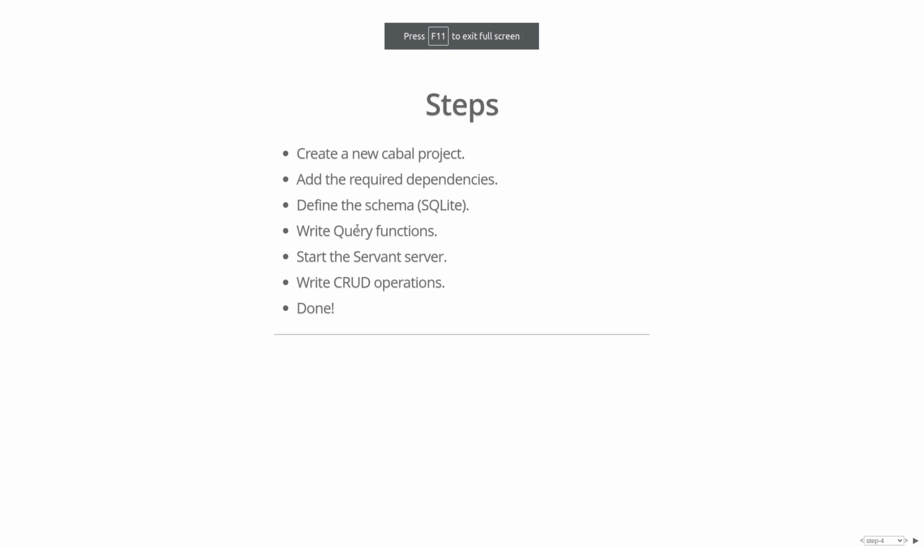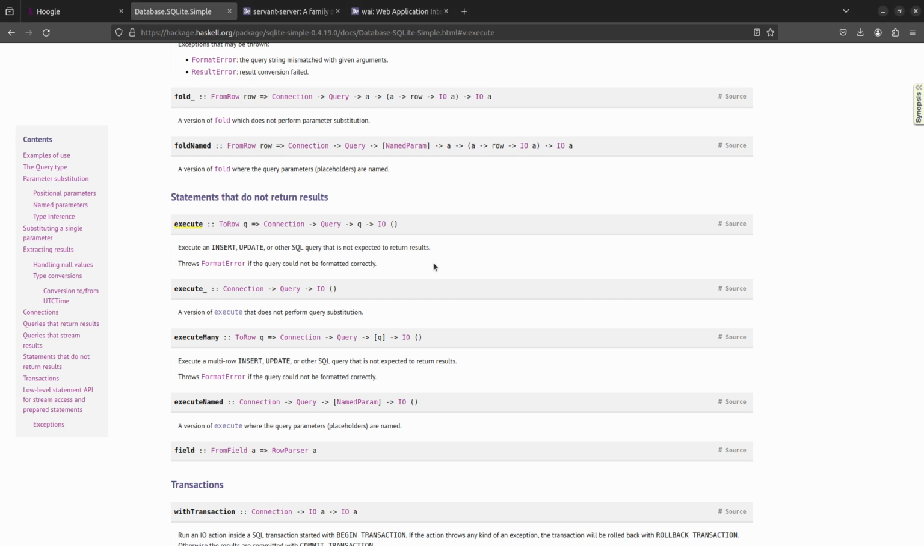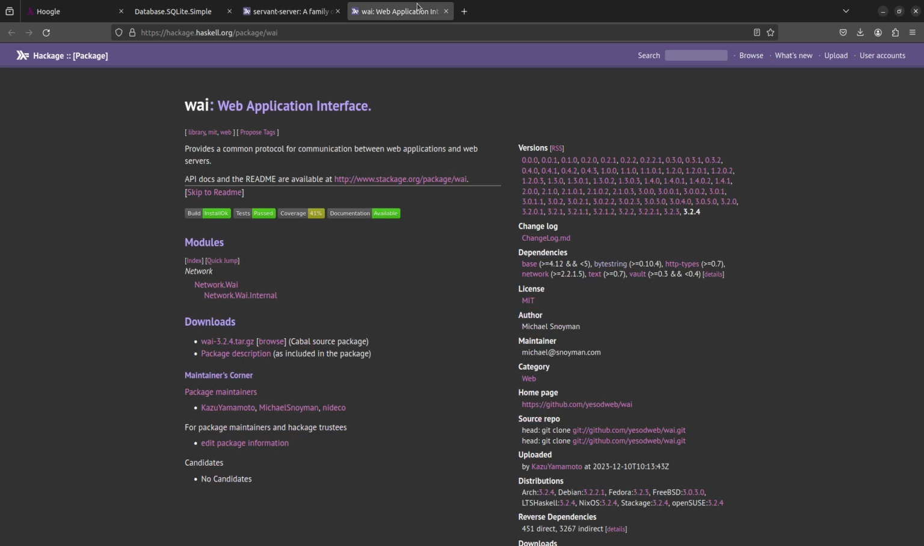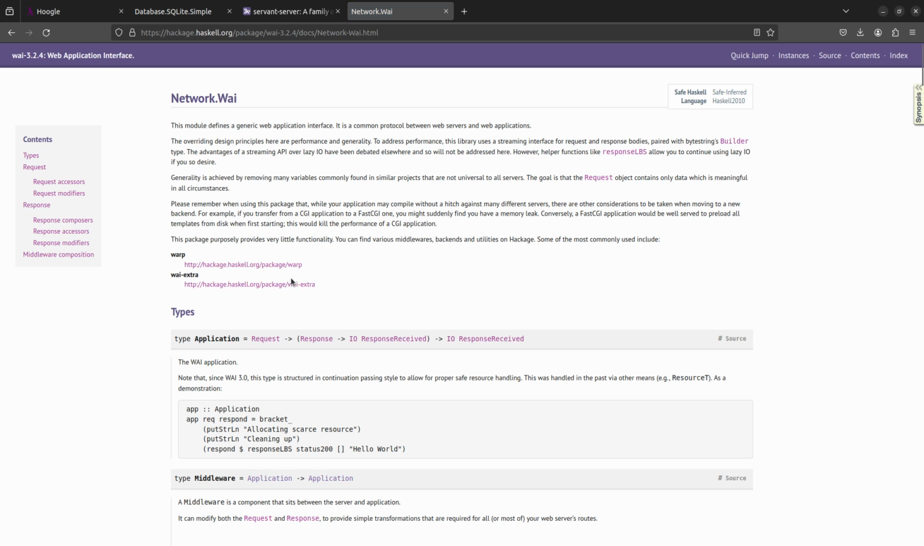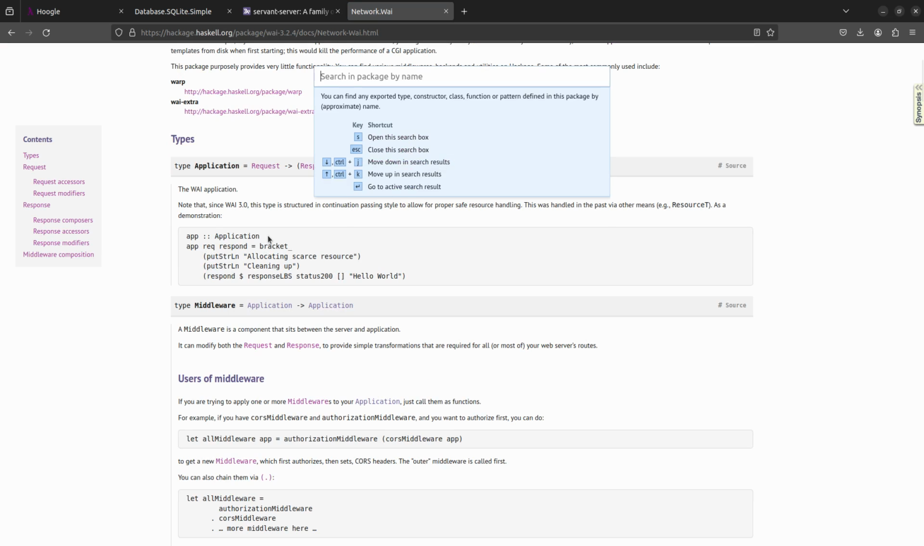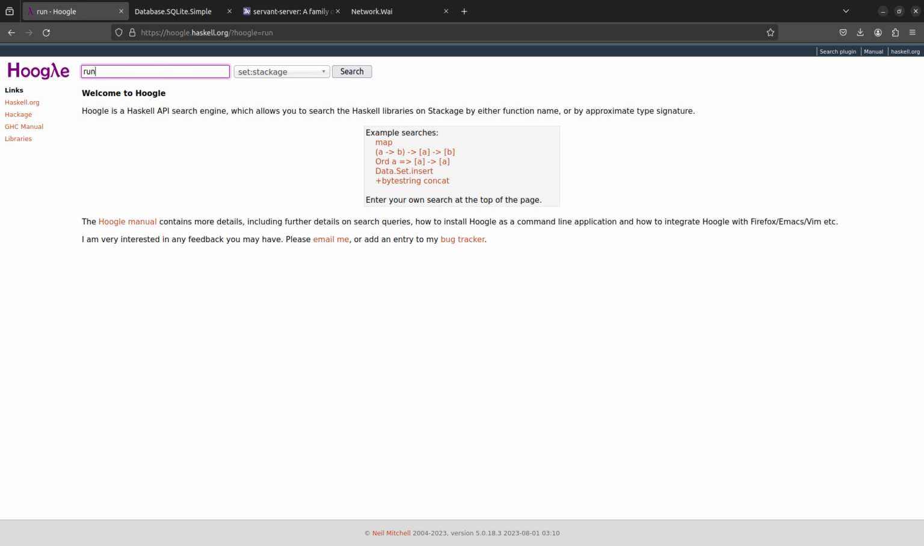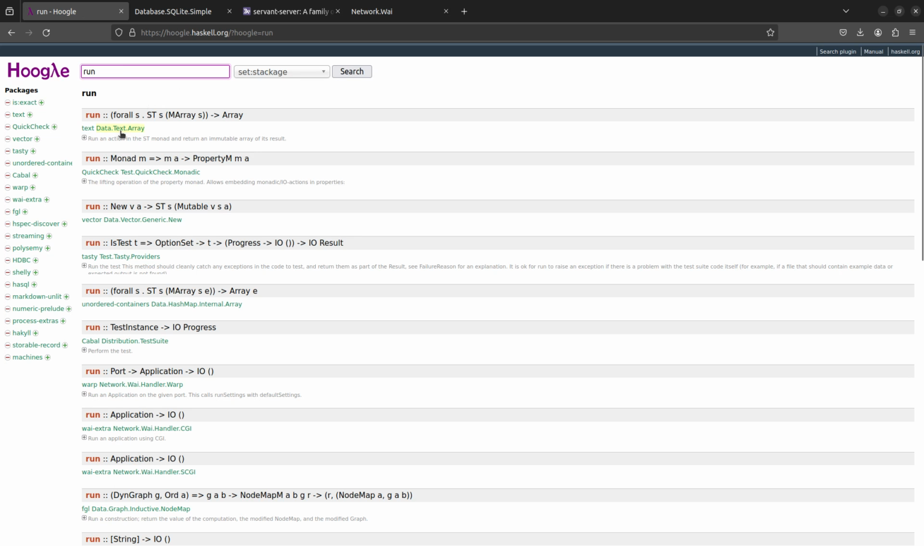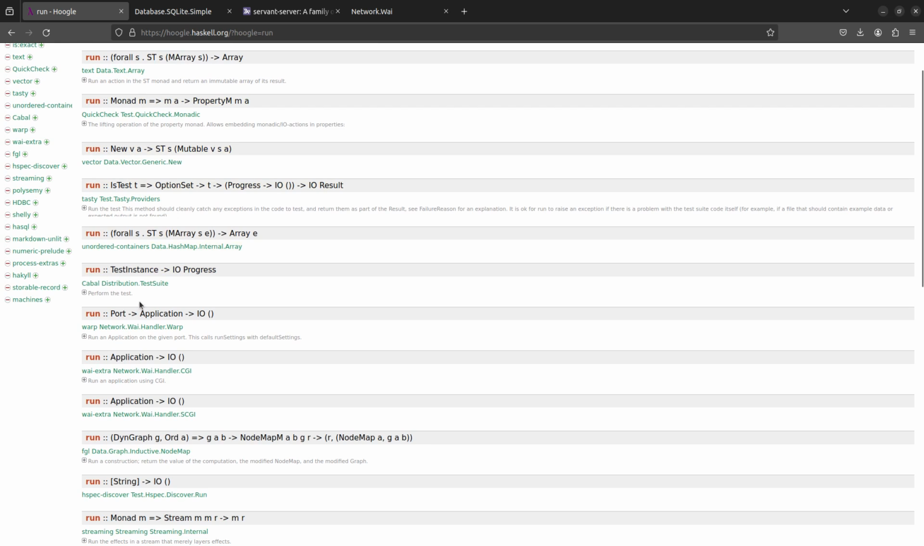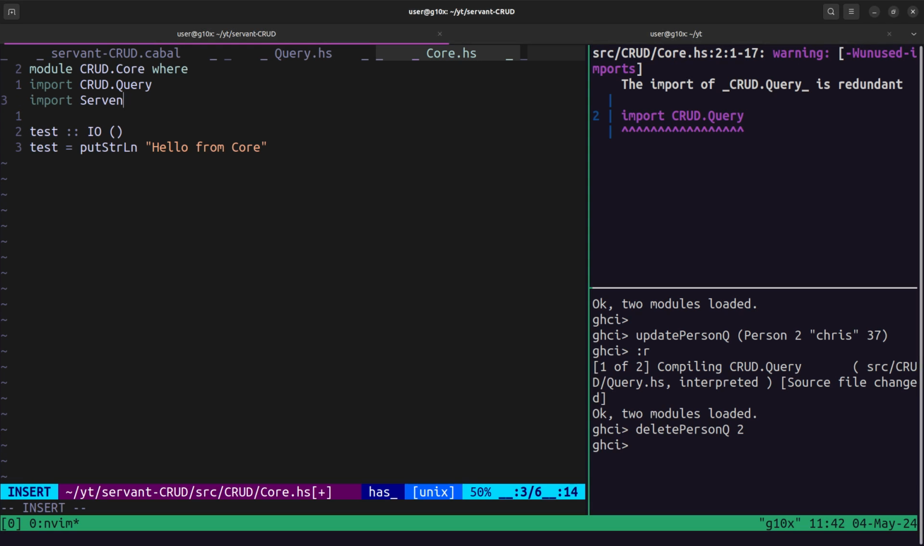So let's take a look. We have written query functions, and now we are supposed to start the query server. So we will be using Y here. Y is the run function. Okay, when you say Y run, there is this run function that is part of Network.Wai.Handler.Warp. So I will import that.